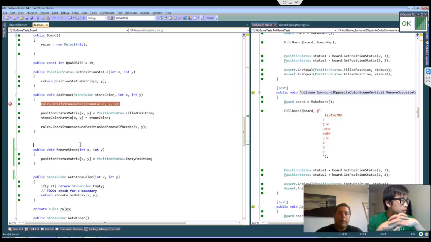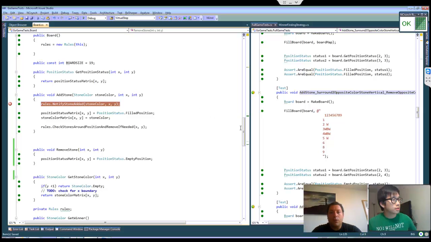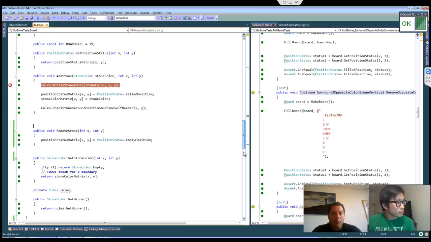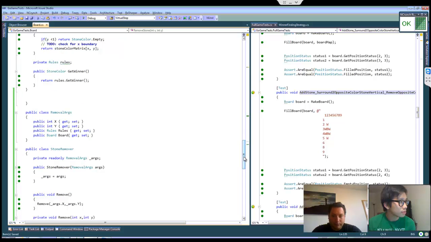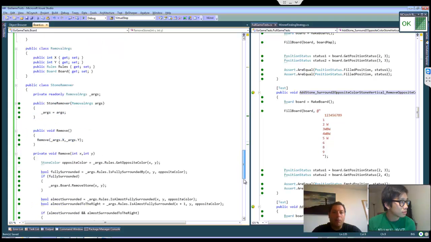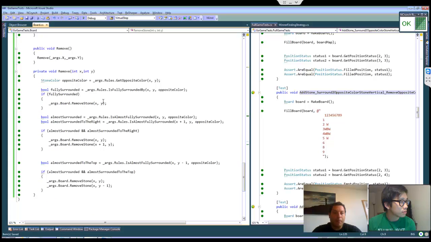We still have some work to do, but the point is that now the board has a single responsibility, and that is simply to manage the stones, nothing else. It has the rules, and the rules decide what to do when a stone is added. And it has a remover that removes things. So now we can make removal strategies here, maybe. Again, slowly but surely it will work.